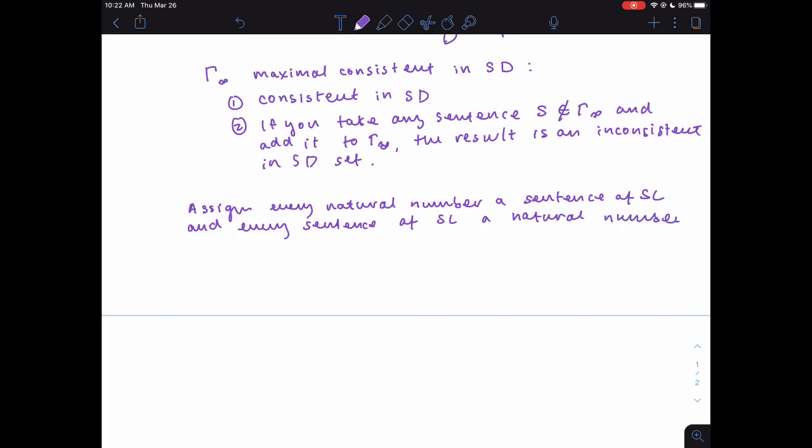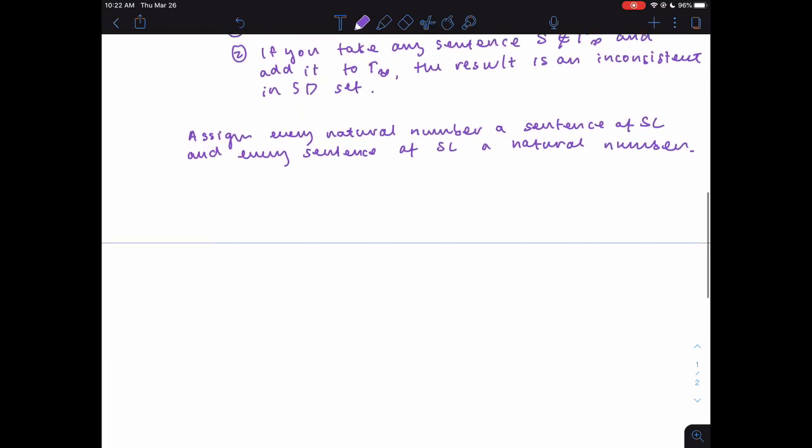So here's what that's going to look like. Let's have all the natural numbers here, up until n, all the way to infinity. And so we want to assign each natural number a sentence of SL. So let's call that S1. S1 is a sentence of SL that gets assigned to 1. And then S2 will be a sentence of SL that gets assigned to 2.